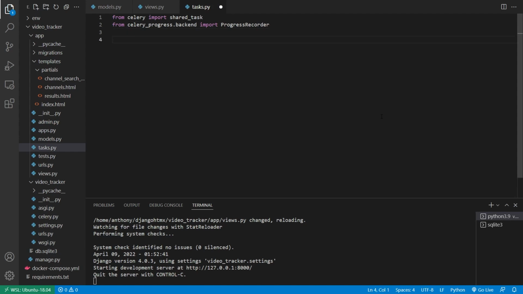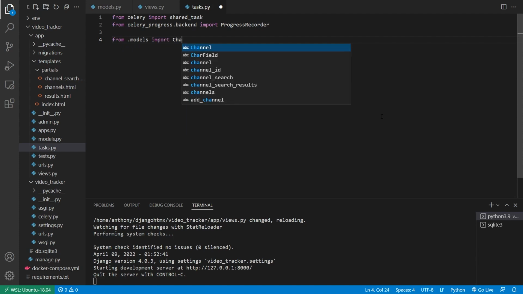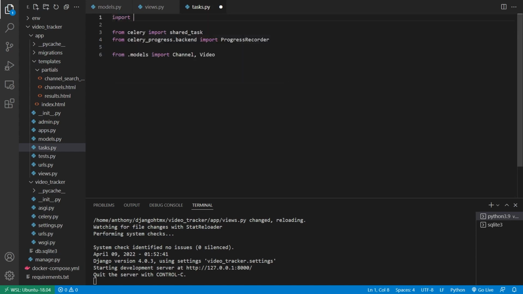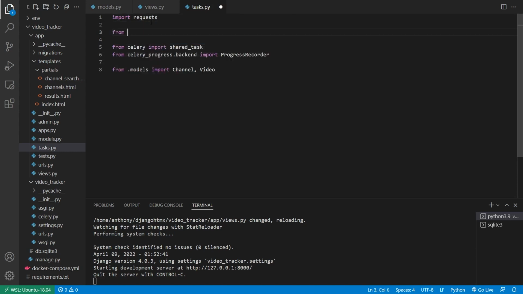Next, I'll import my models. I think I need both, so import both Channel and Video. And then finally, I'll need to import requests because I'm going to send requests. Oh, and I also need to import the settings. So from the configuration, I'm importing settings, so I have the YouTube API key.